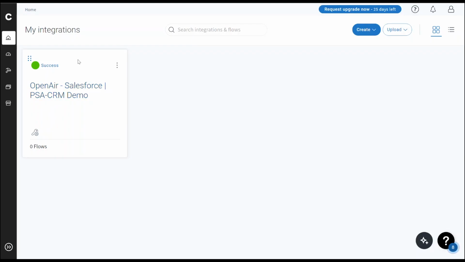On the home screen, you can see your integrations as tiles. I have one here. Integrations are folders that contain flows, which are the individual automations. This integration we'll take a look at was copied from a template in the Celigo marketplace, which we can access from the bottom left of the sidebar.